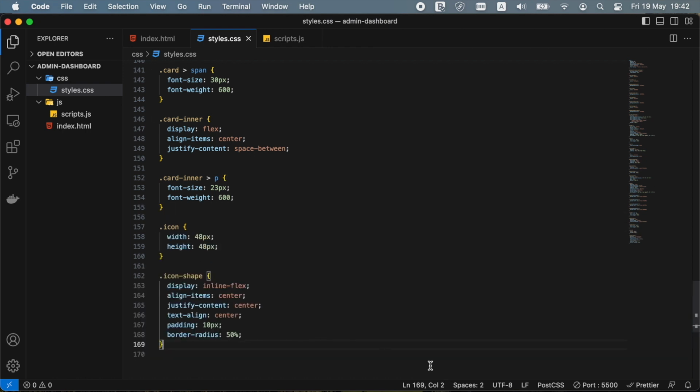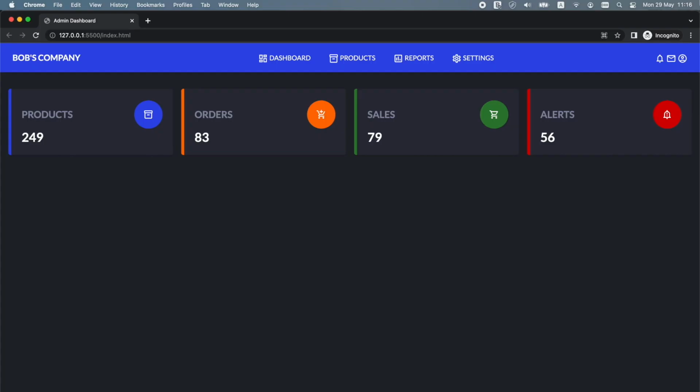Now let's check what the page looks like after the changes. The live server is still running, so let's head to the browser. Great, everything is working as expected. In the main section of the page, we have the page title and 4 cards with different colors and different icons. Now let's work on the charts that will be displayed in the main section of the page, below the cards.